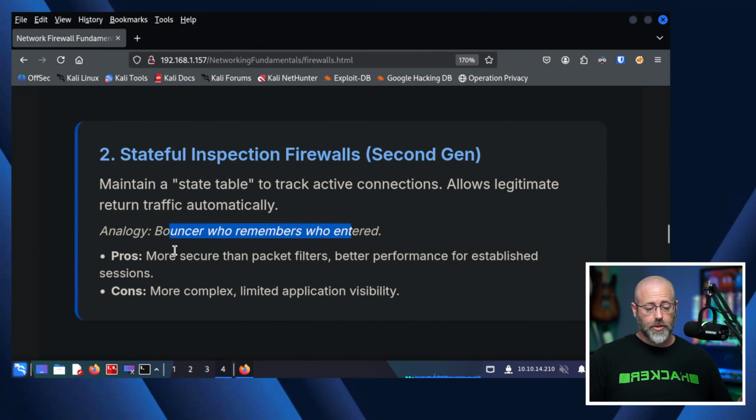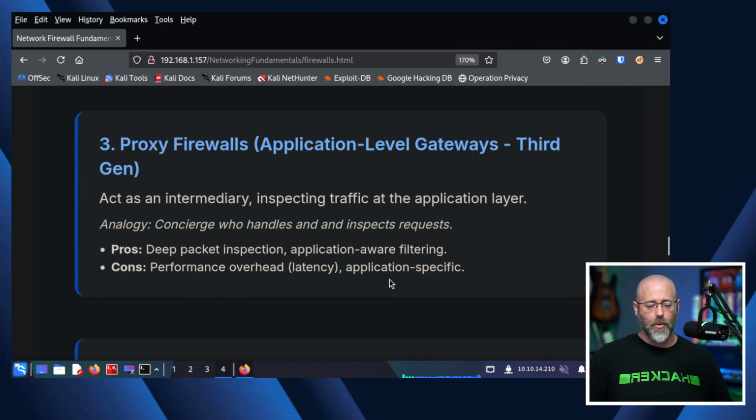Same idea, right? The pros are it's more secure than packet filtering and better performance for established connections, right? Because it doesn't have to keep rechecking things. It knows those connections. It's already done the hard work. The cons are it's a little more complex and it's still limited in its application visibility, okay? Let's keep going. Proxy firewalls, interesting stuff.